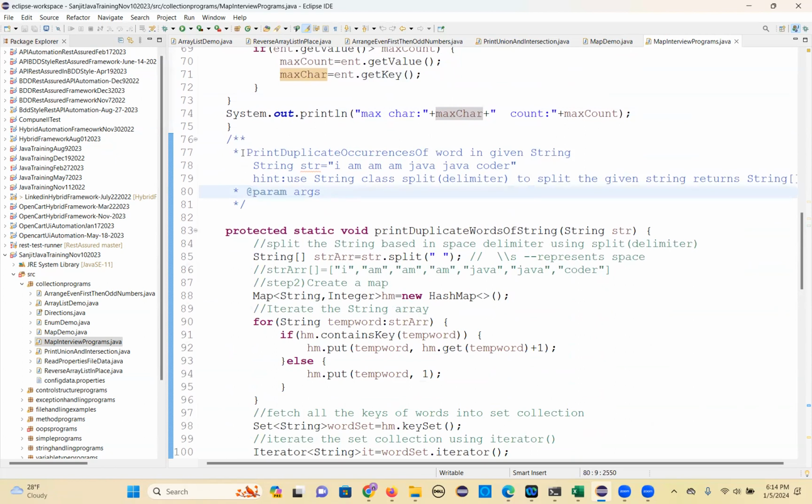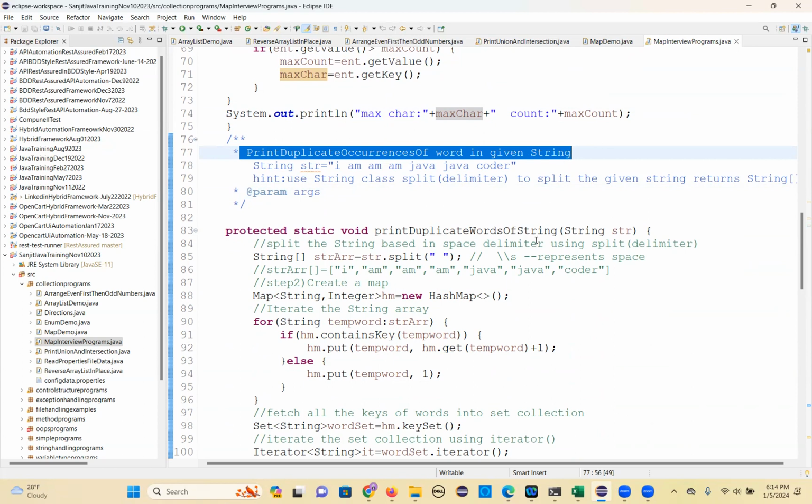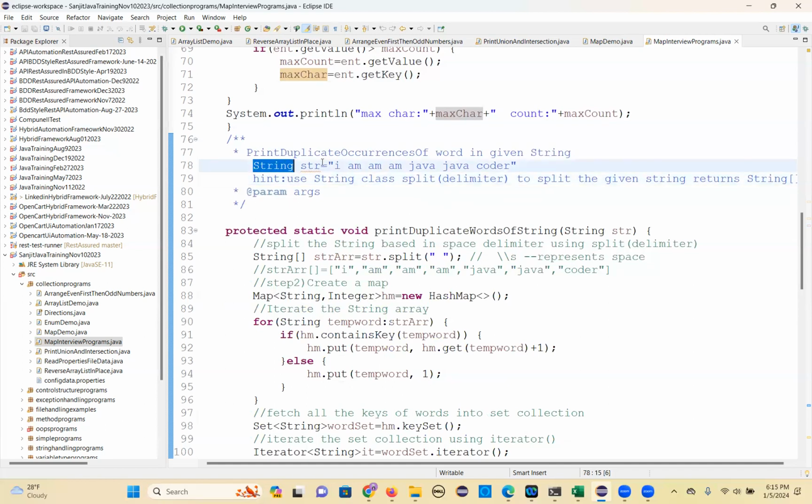Okay. So, print duplicate occurrences of words in a given string. These are all string programs, but I'm explaining them here, that's why we need a map. That's why I didn't explain that earlier. So here I'm using a map, and we are doing that. Okay, so this is the string. Duplicate occurrence of words. See here, Am, Java, these are the duplicate occurrences. Right? That I need to print.